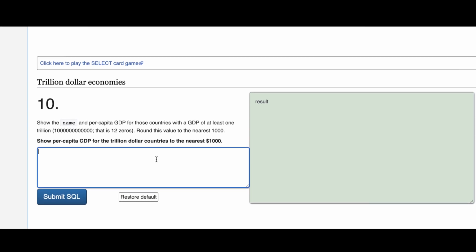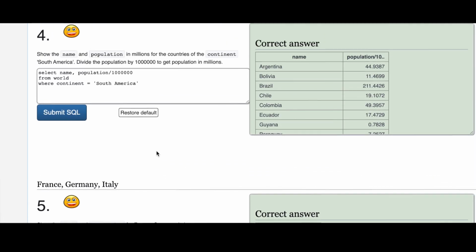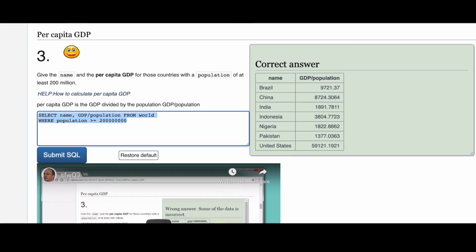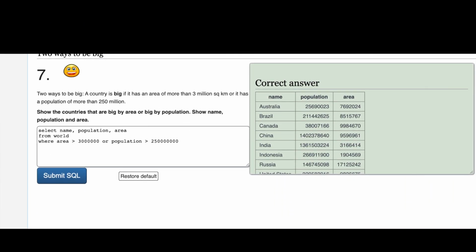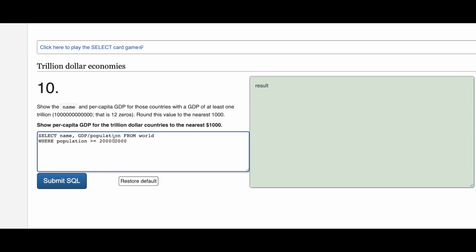Trillion dollar economies, per capita GDP. So we calculated the per capita GDP somewhere up here. So why don't we copy this and go down there. Okay, name and per capita GDP of the countries with at least 1 trillion. So there is nothing, this we don't need, we need 1 trillion. Okay, round to the nearest $1,000. Let's first find out the answer.